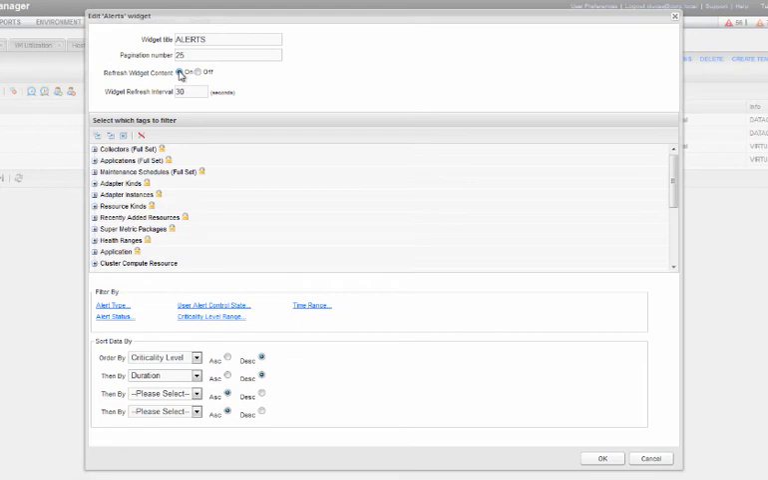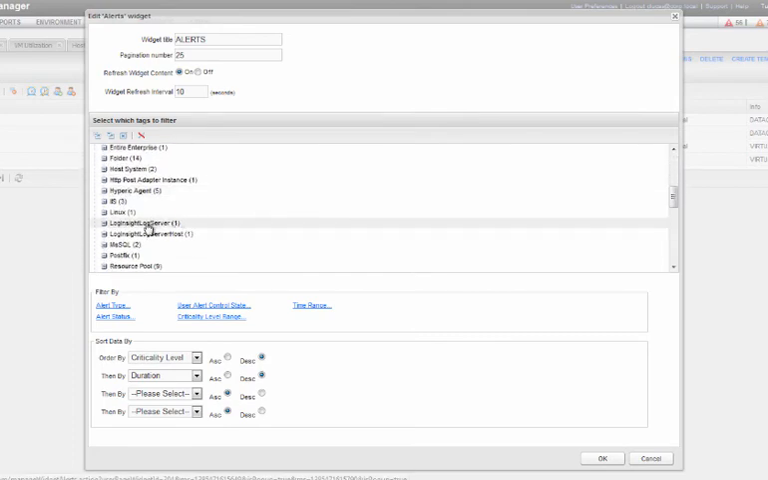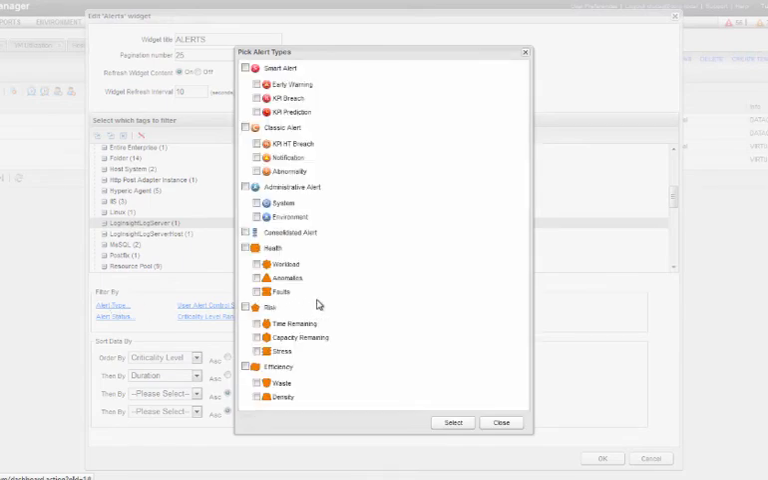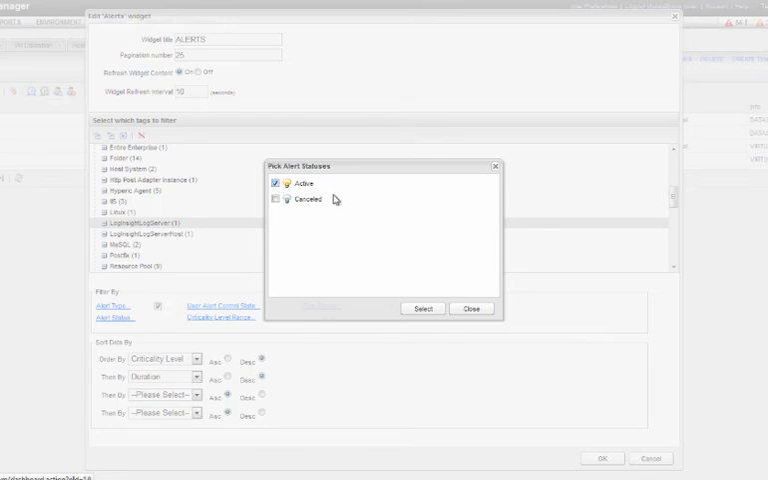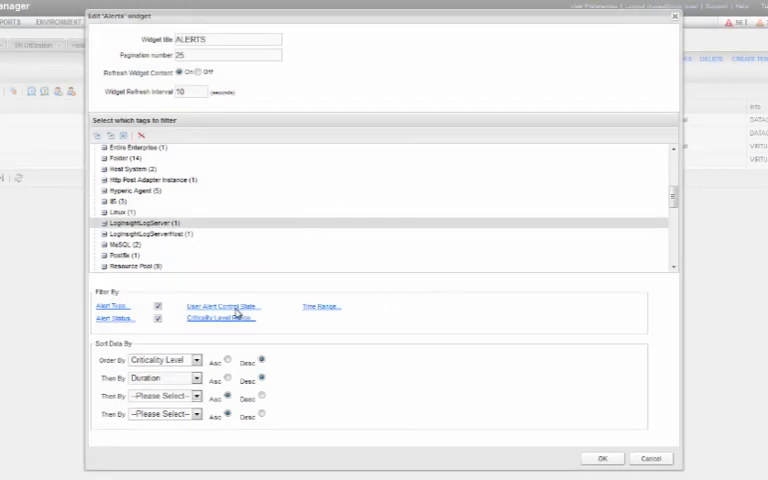I'm going to turn the refresh on and set it to 10 seconds, and then clear all the current filters. Then I'm going to go down to Resource Kinds, and this is where I'm going to select the LogInsight server that you see here. Then I'm going to change the alert type to Classic Alert and just on notification. Select. And make sure it's active. Select. The rest of these can be unchanged. Click OK.